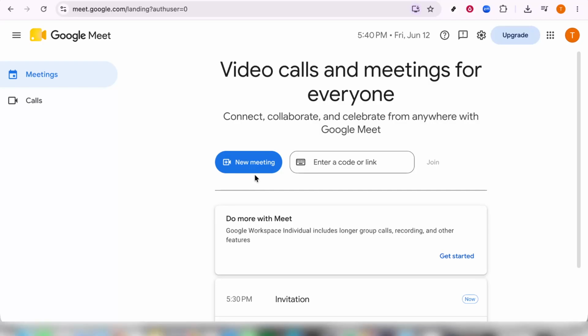First, open your preferred web browser on your Mac. Since Google Meet works seamlessly with Google Chrome, it's recommended to use this browser. If you haven't already installed Chrome, take a moment to download and install it from Google's official website. The process is quick and can enhance your use of Google Apps.